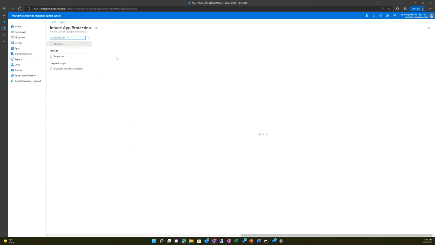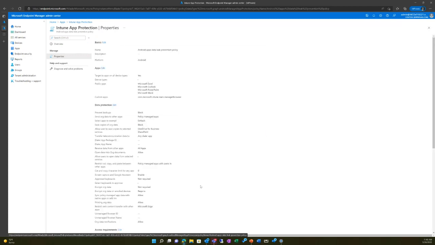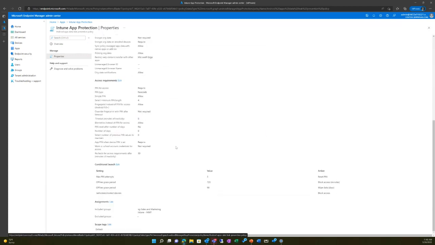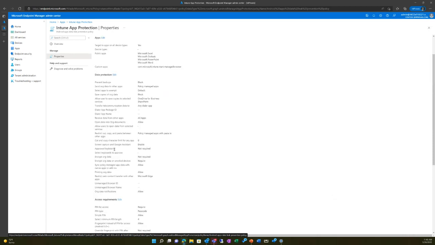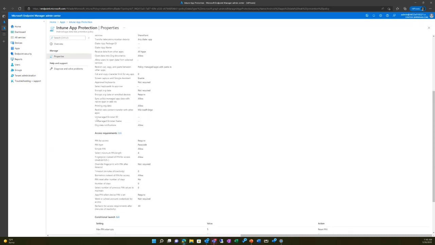And this is a bit similar for the Android experience. The only main difference between Android and iOS is, for example, on the Android piece, you can prevent screen capture, I believe, including screen capture in Google Assistant against those applications. We can also prevent users from opening links in anything other than Microsoft Edge with both our app protection policies.